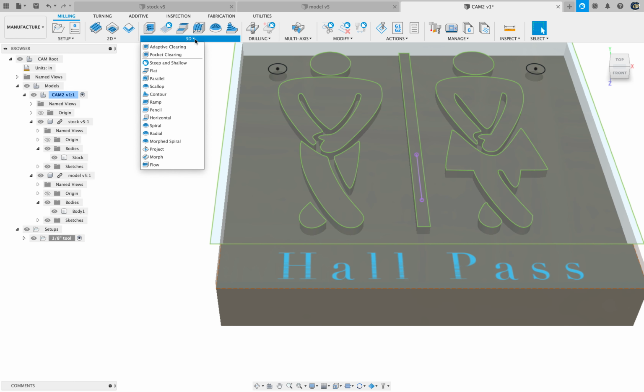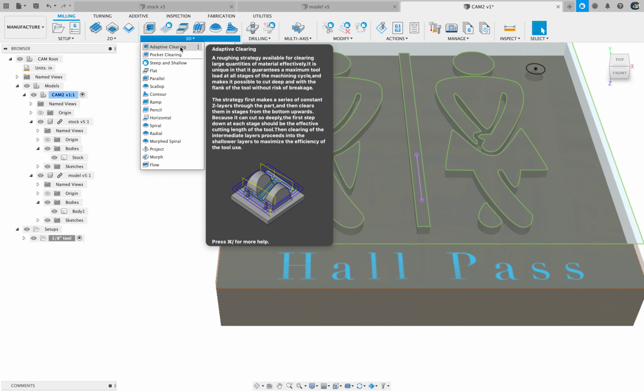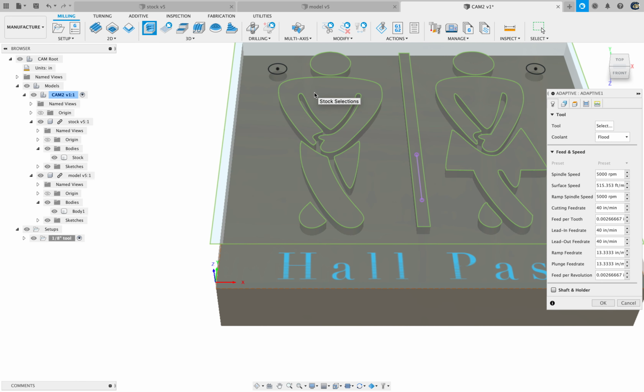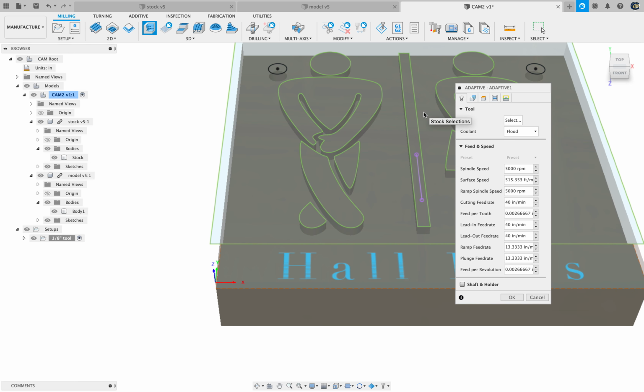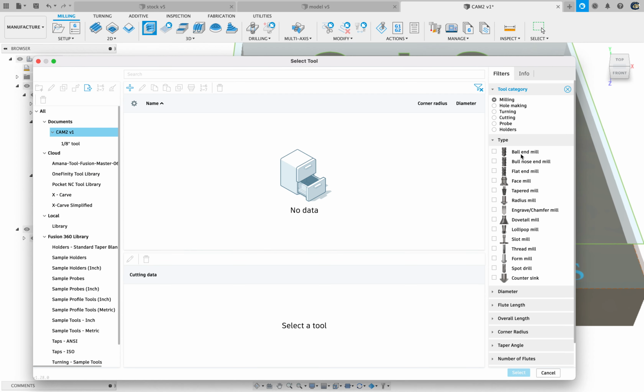All right, and a really good one to get everybody started with is this one right here. It's adaptive clearing. So I'm going to choose that. And you can see that brings in my adaptive clearing menu. So some things that I want to do. The very first thing I want to do is get in here and select my tool. So I'll click Select Tool.